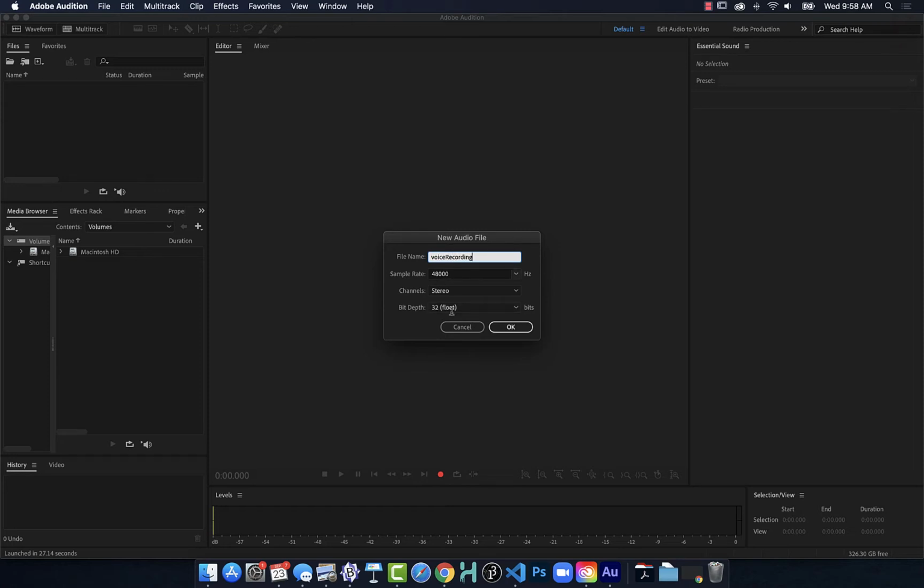So I've named it voice recording. Now we have sample rate and our bit depth that we can work with. Now these reference the overall quality of our project. The sample rate is how many times per second that we are taking a reading of the audio coming into the microphone. And if we want to do CD quality audio, it's 44,100 hertz.